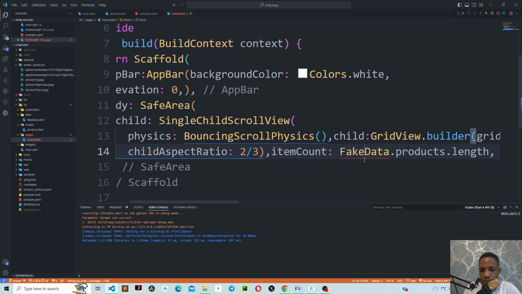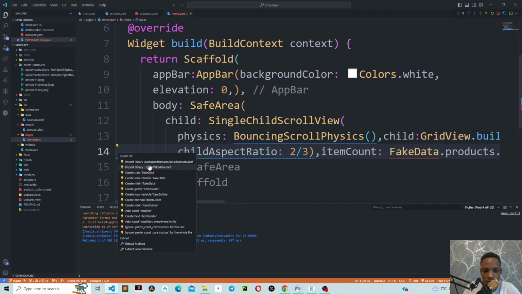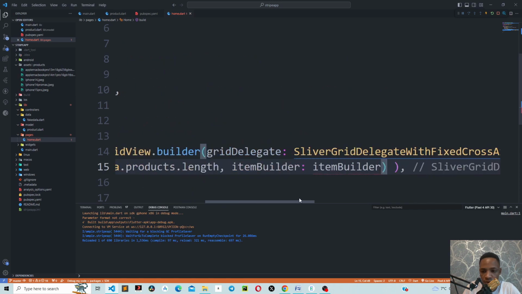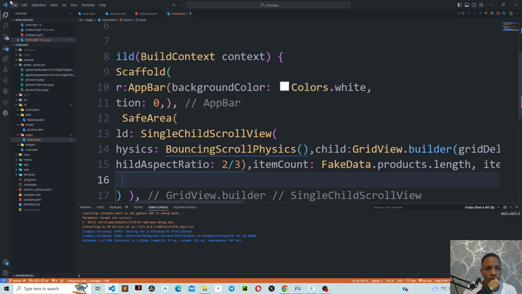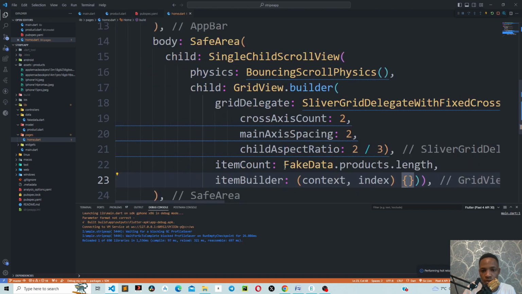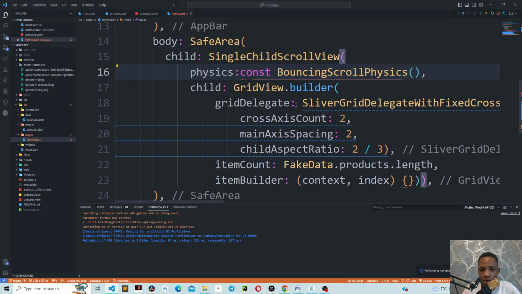So let's import the fake data. Okay, we are good to go. And then for the item builder, we are going to have a context and an index. The index is used to locate each child. Okay, like this. So let's just give it a constant.